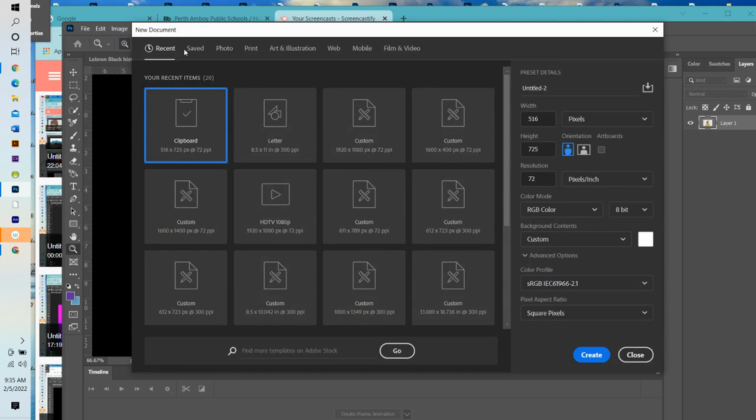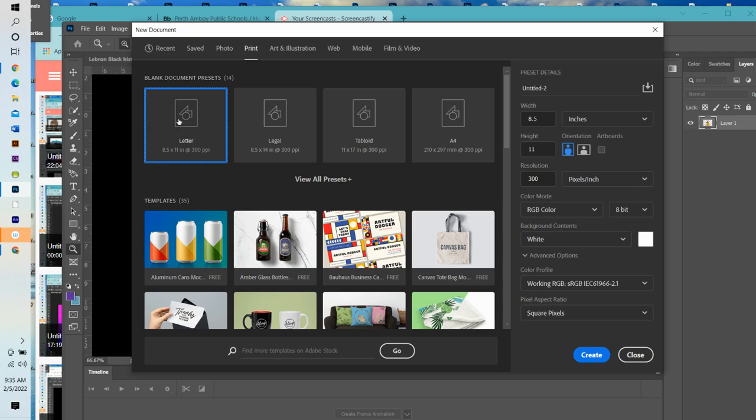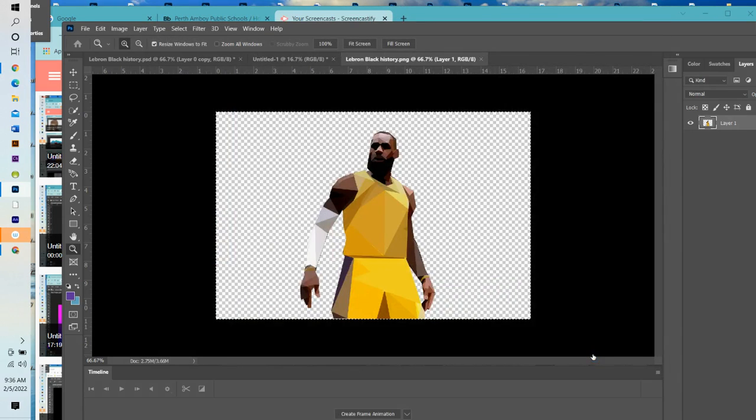And I'm going to click over here where it says print. And I've got letter size here, and the size is 8.5 by 11 inches with 300 pixels per square inch. This is ideal for printing because it's the same size as the printer in our classroom. And the 300 pixels per square inch means that it won't be all pixelated and low resolution when I do print it out. So I'm going to create this new document.